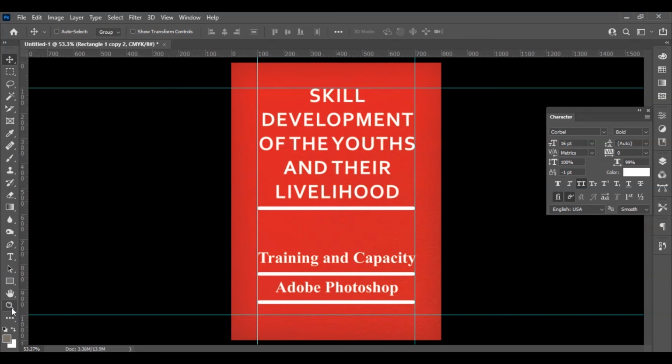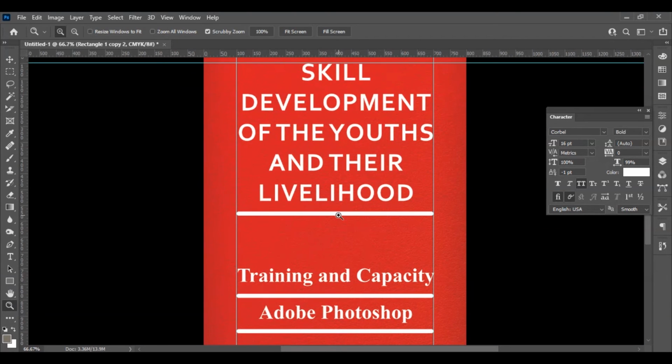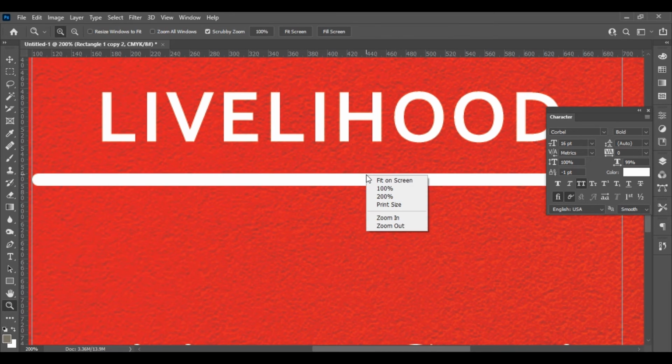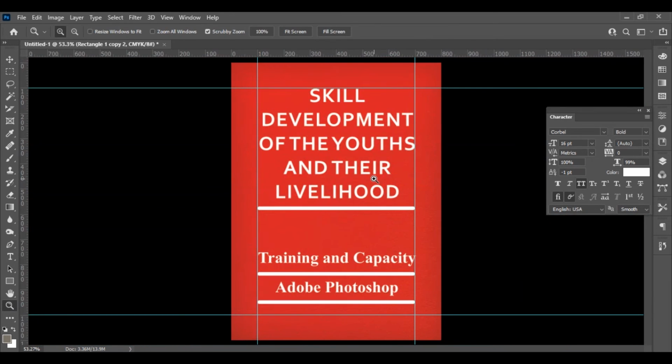Use the zoom tool to zoom the artboard. To go back to the full view, just right click with the zoom tool and select fit on screen. Use the scroll button of the mouse to scroll the artboard to your best view.